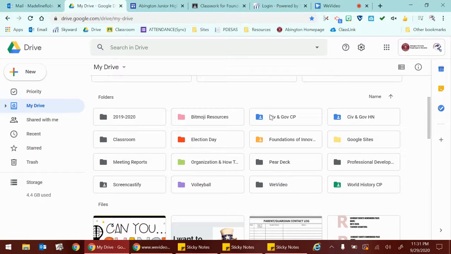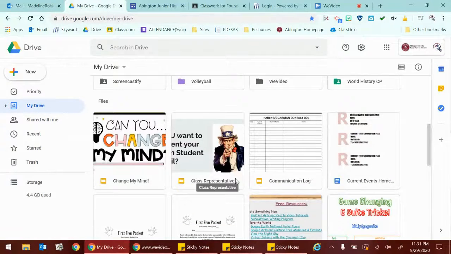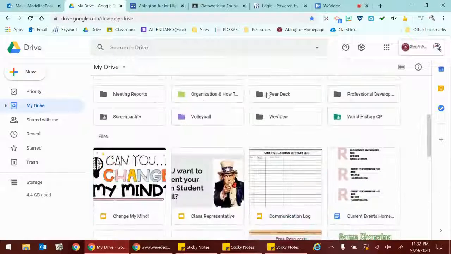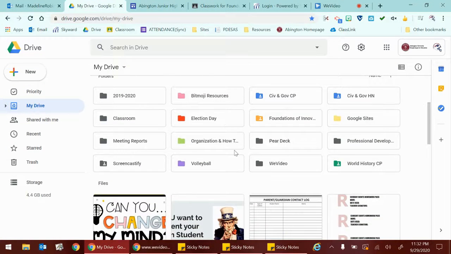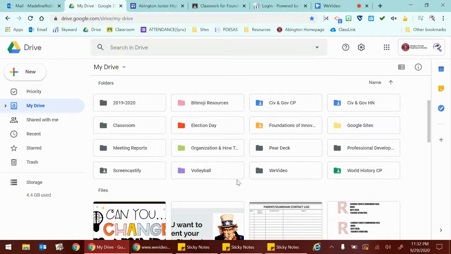Hopefully you've done that, and you can start by moving all of your stuff into your folders here. Now at the end, I do want you to take a picture and show me your very nicely organized drive. Please go to the next video. I'm going to show you how to do that.